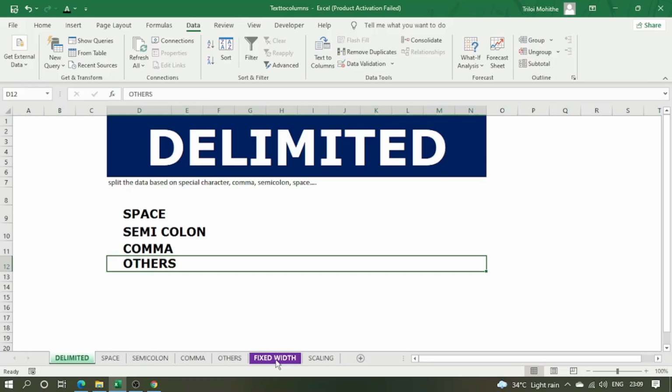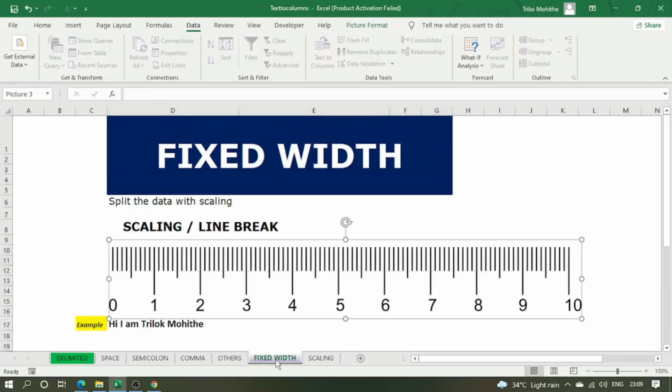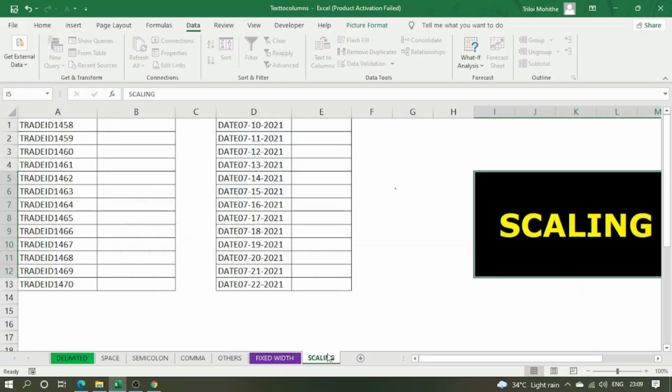So let's go to Fixed Width. What will it be telling you? We are going to split the data based on scaling, or based on a line, or based on a scale. So we are going to break the data based on scaling. How are we going to do that? We'll understand with an example. Let's go to an example.